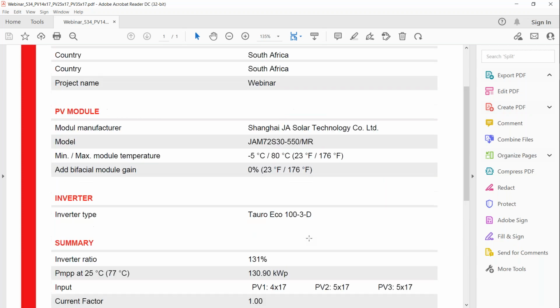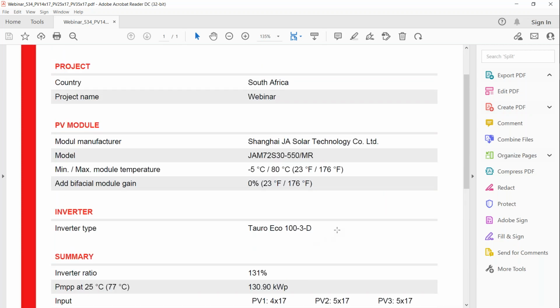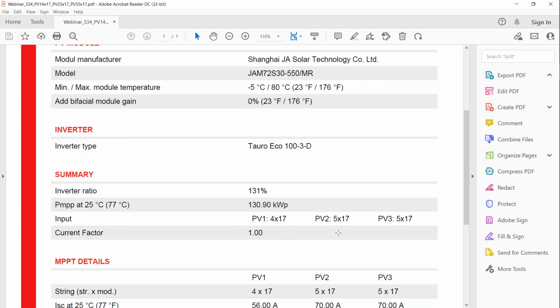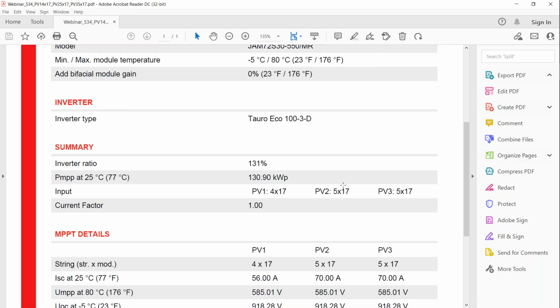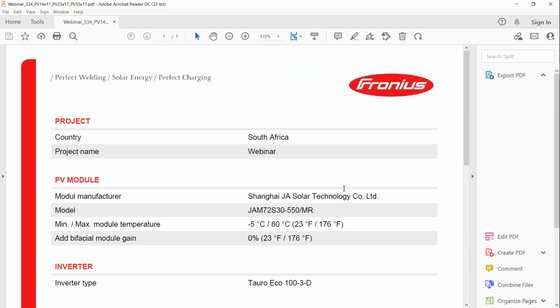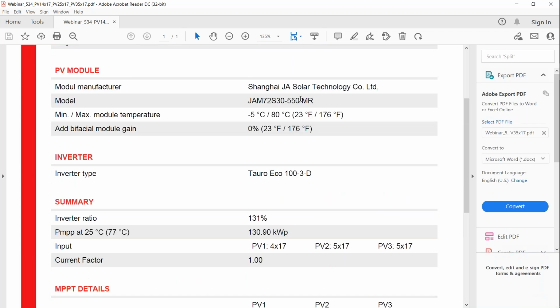As you can see, the 13 amp MPPT modules on the market do work with the Fronius Tyro 100 kilowatt D version. And here we can see we're actually using a 550 watt PV module, which is quite big.